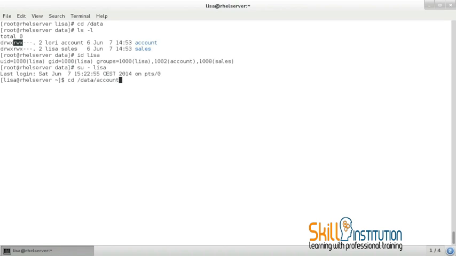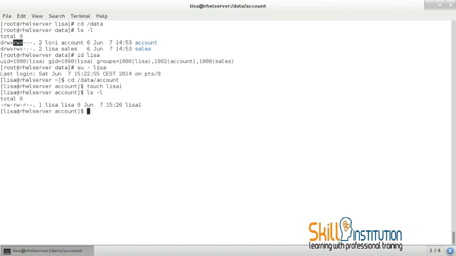So now what I'm going to do is su to Lisa, and given the fact that the group account is the group owner, let's try to write a file, Lisa1. Let me do an ls -l. We see that the file is created with the user that created it as the user owner and the primary group owner.